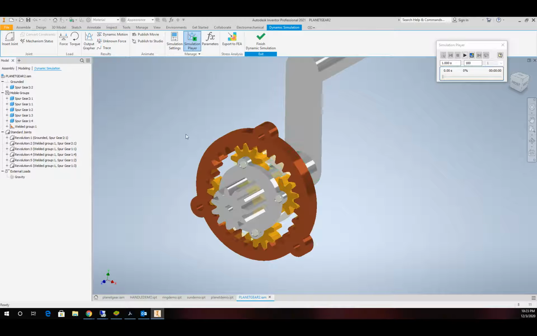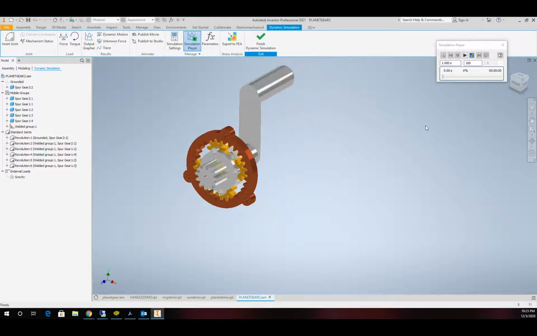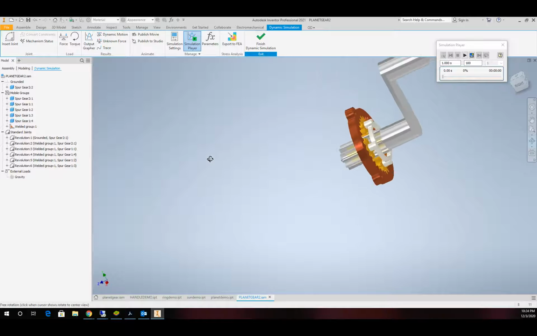All right, so once we're in here, we have just a couple things to do. We need to find what standard joint is on our handle, and I can't really tell. I think it's the first one, but I want to make sure.